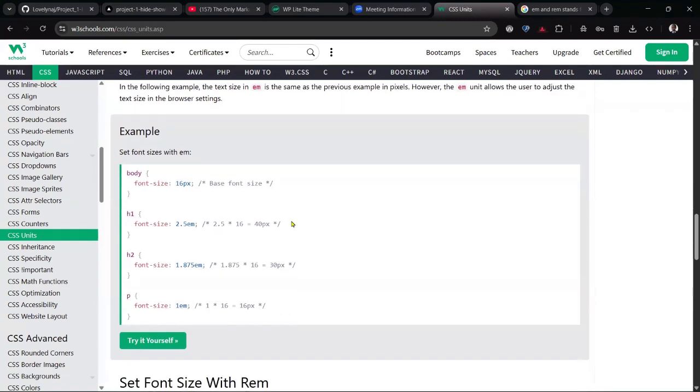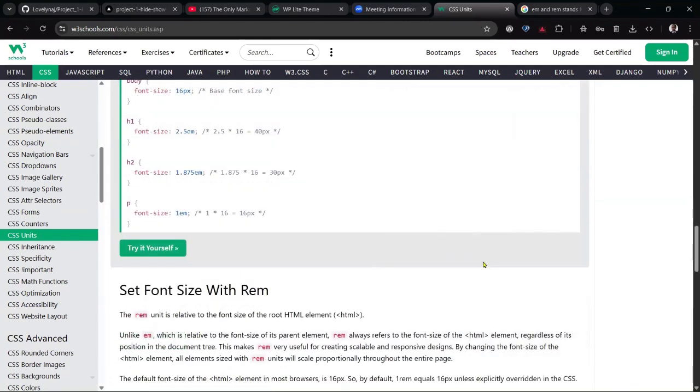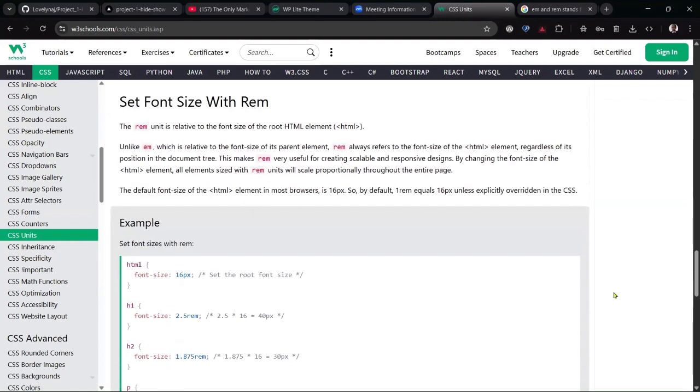You understand? So even look here, it uses pixels. This is the base font size. But when we use 2.5 EM, which is best in terms of responsiveness, it can adjust itself. Make sure you use EM or REM, or if it's possible, you can also use percentage. You understand? But for responsiveness, we always look at the EM and the REM.